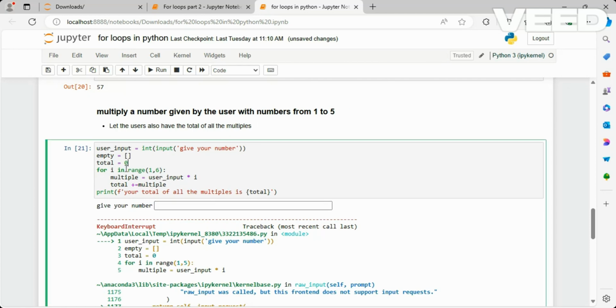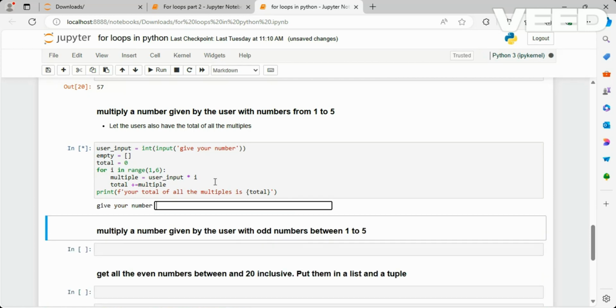So 1 to 5, the range is 1 and 6, which means that it will start from 1 and end at 5 because the last value is not included. So let's run again. Give my number, let's use 10. Which means that 10 times 1 is 10, 10 times 2 is 20, so making 30, and then 10 times 3 is 30, making 60, 10 times 4 is 40, making 100, 10 times 5 is 50, making 150. So our outcome should be 150.